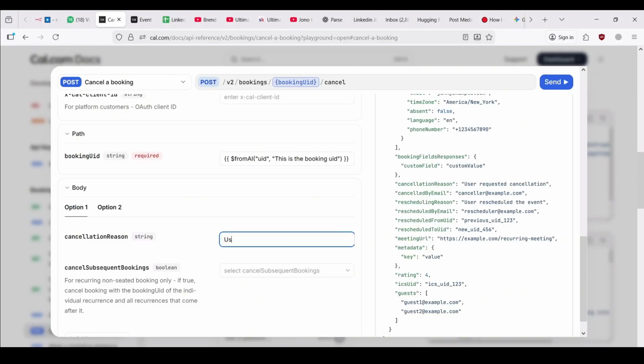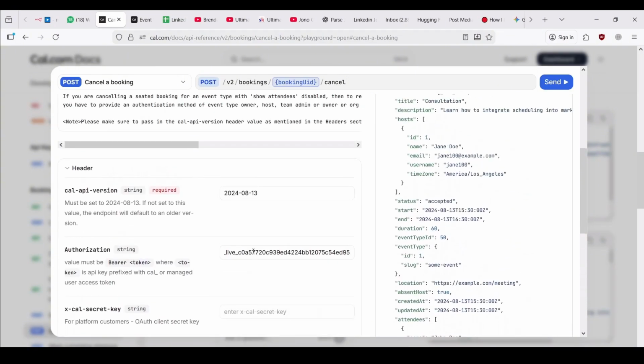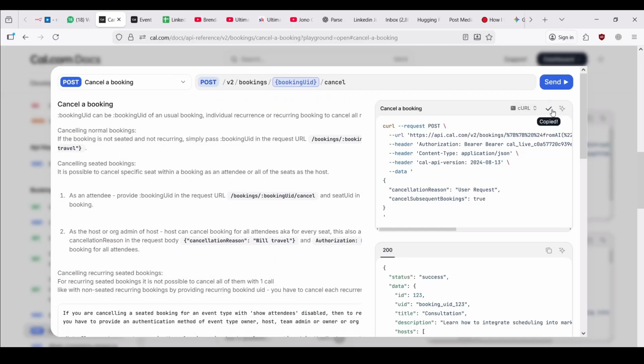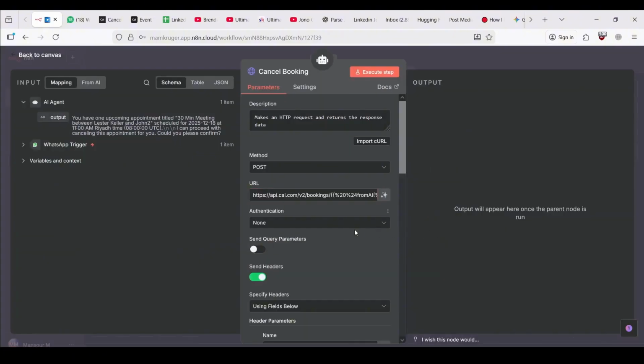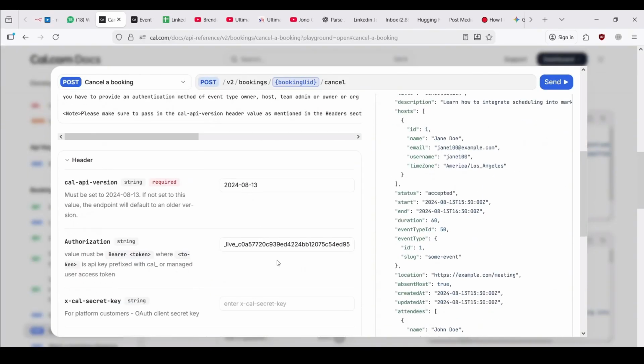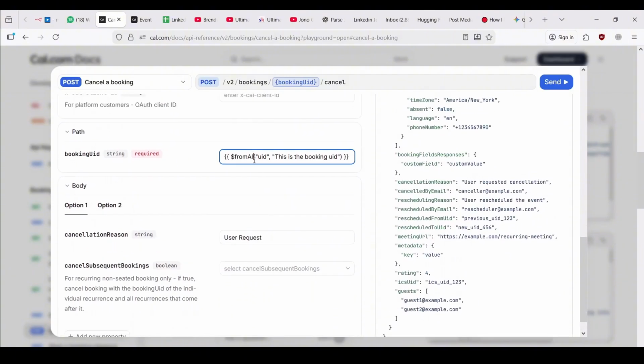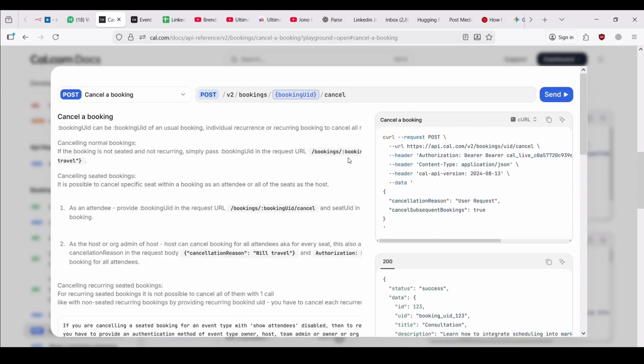Cancellation reason, user requests. That's it. You don't need to put anything. That should do it. Copy the curl. Go here, import, paste. Okay, so you don't need all this. Okay, what is this? Yeah, you don't need that in here. Don't put this code right away. Just put something like your ID and copy.